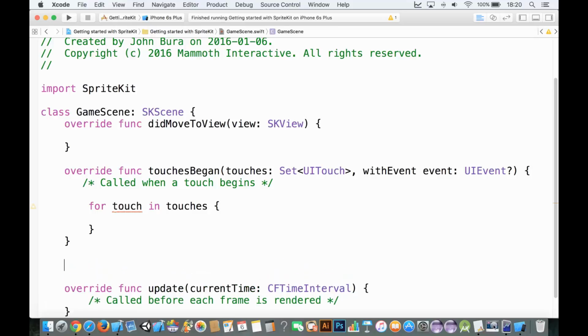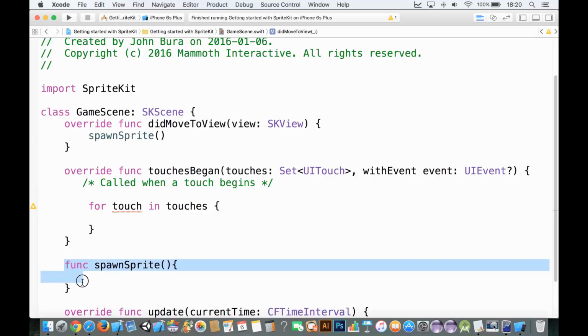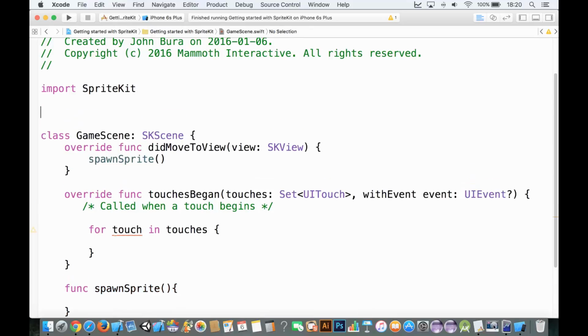So just type in func, and I like to think of this as an area where I can put my code, and we'll call this spawnSprite. Okay, and within our override func viewDidLoad, this is where you put code that starts when a game starts. So for example, if you type in spawnSprite within here, this calls this function, which will then spawn a sprite. In order to spawn a sprite, we need to add in a variable.